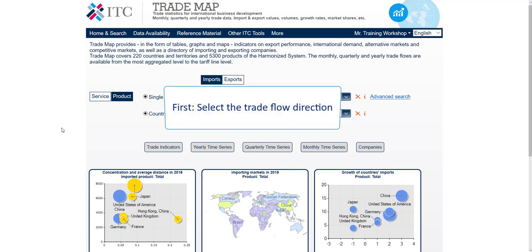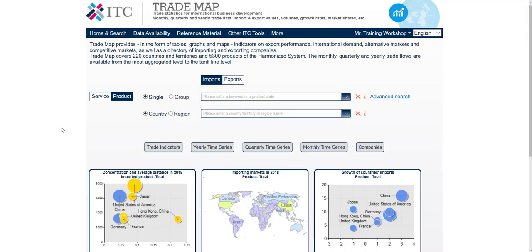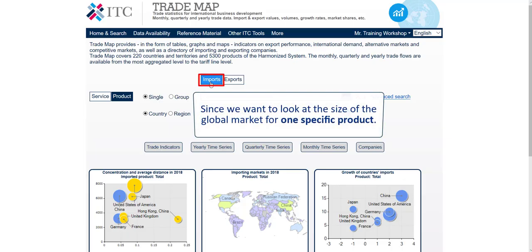First, you need to decide whether you wish to examine imports or exports. Select one trade flow direction by clicking on the word Exports or Imports. In this case, we'll select Imports, since we want to look at the size of the global market for one specific product.